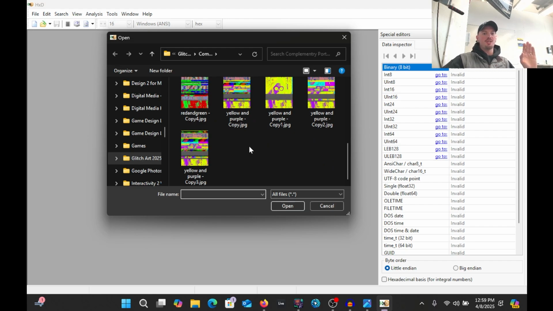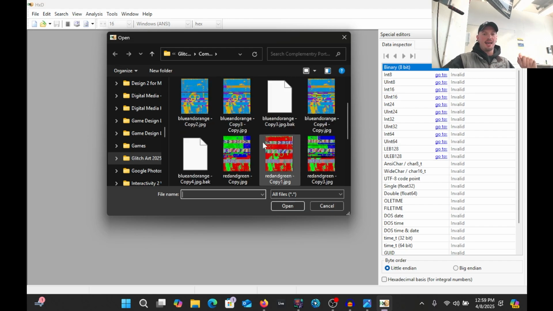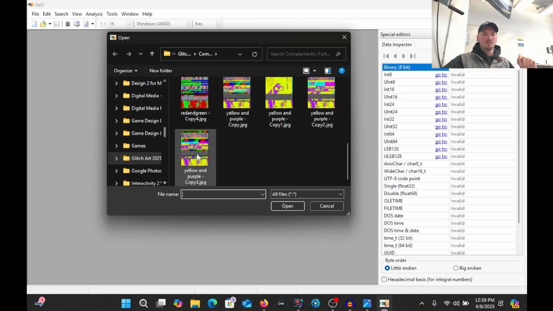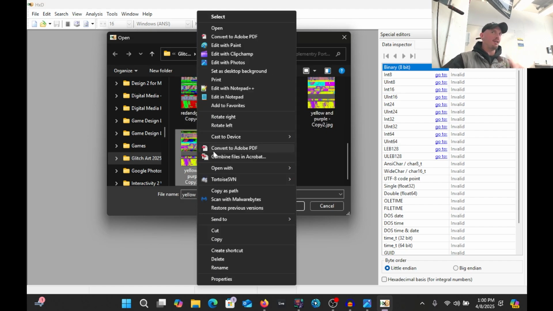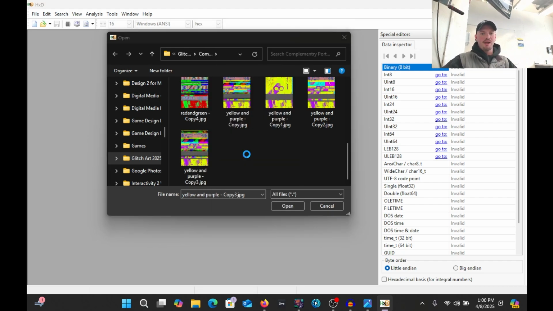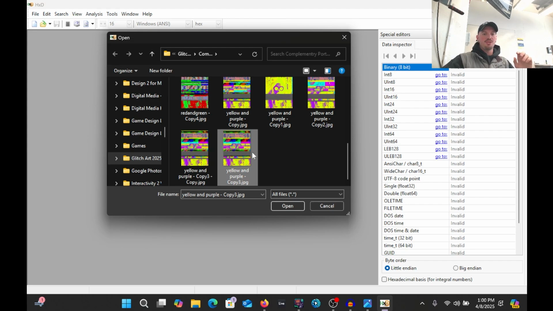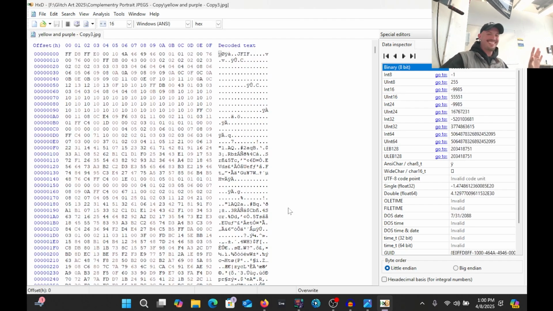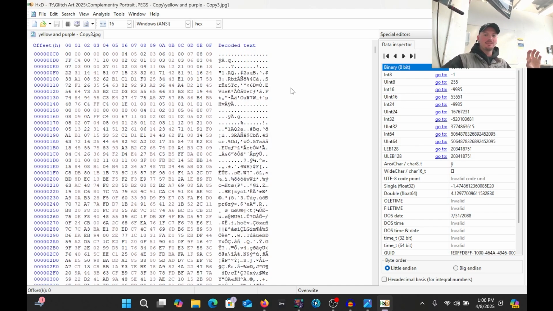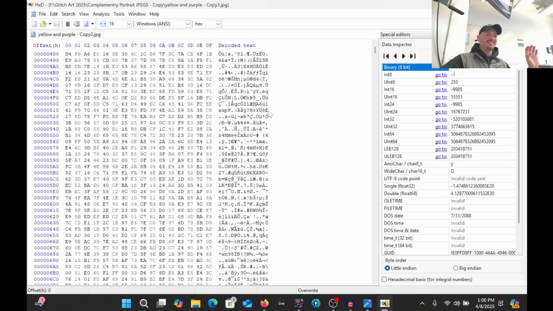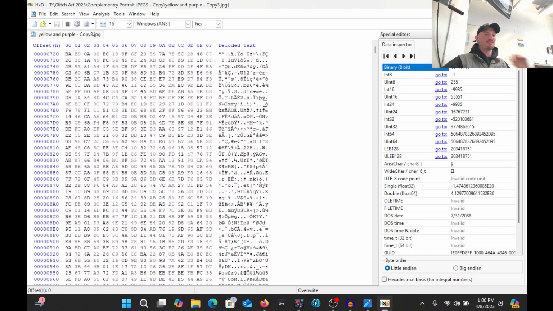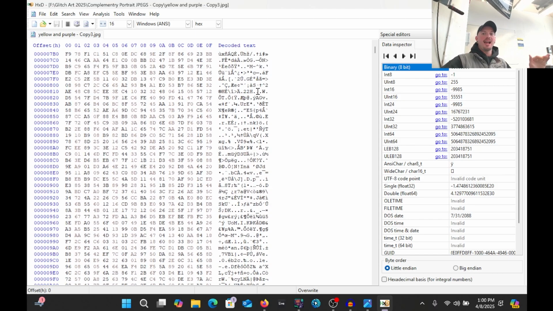For this one, we can use a JPEG. I am going to... I'll fix all of y'all up in a second. Copy. Let's use that. So when we put it in HxD, it's going to convert everything into different numbers and rows.